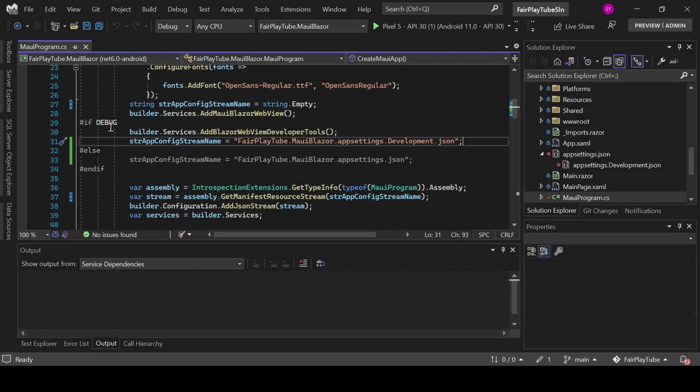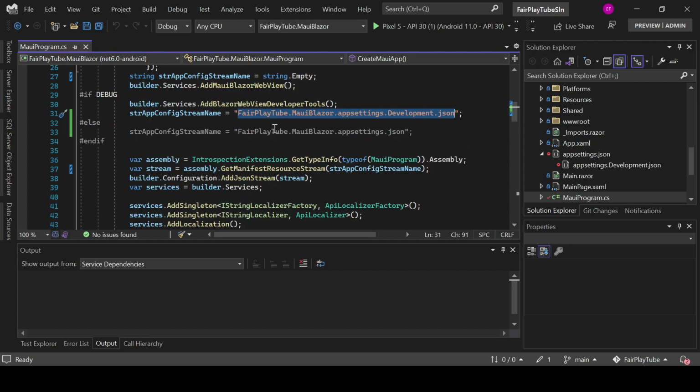Now in here we ask if we are on debug, we set the variable to the debug one, to the development one. Otherwise, we set it to the production one. Once you have that value set, you will see that down here, we are getting an assembly: the information of the assembly where that appsettings file is located.